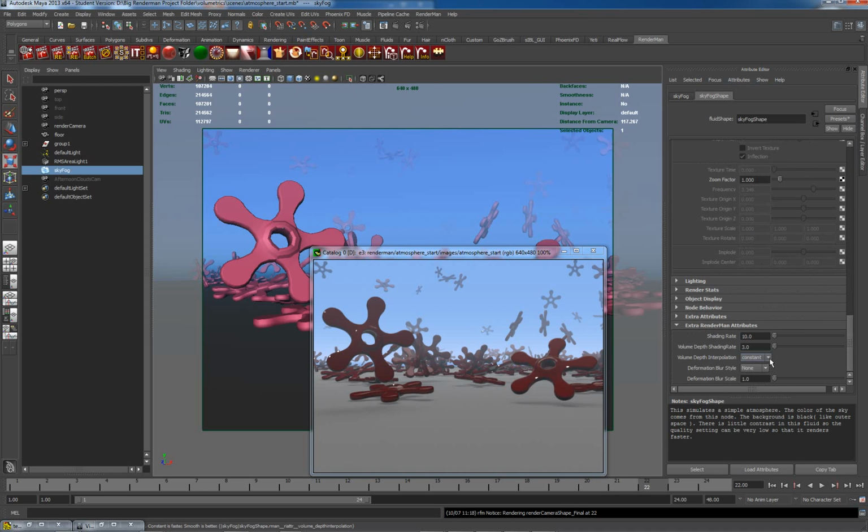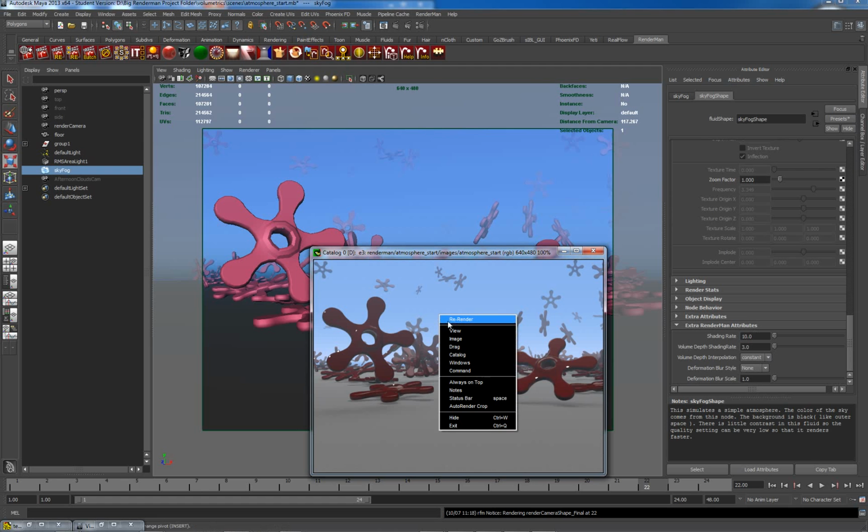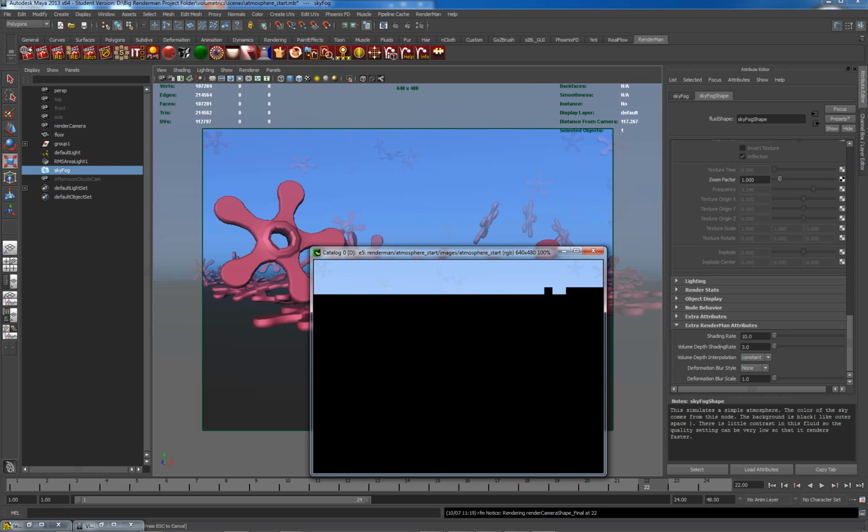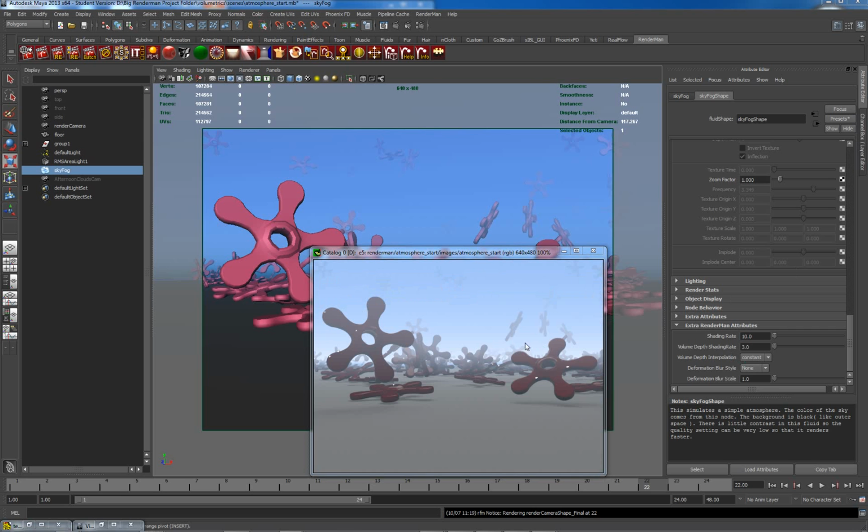And the second thing, I'm just going to do this while that renders. Okay, so that's rendered quite quickly. The second thing which we can change here is the depth interpolation, which if we set it to smooth, can produce better results at times. So it's worthwhile adding the extra RenderMan attributes to your fluids. So this is another way which we can actually work with atmospheric perspective. It's a way in which we can work with fluids quite quickly in RenderMan Studio.